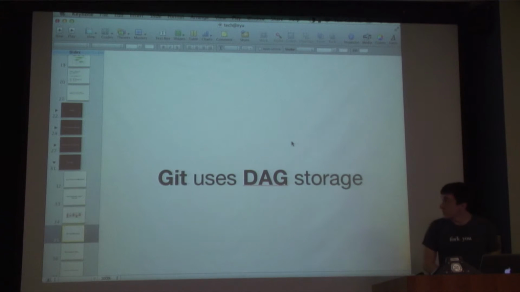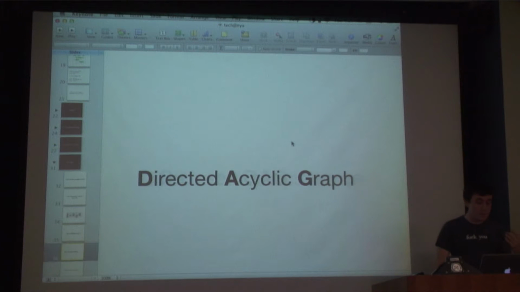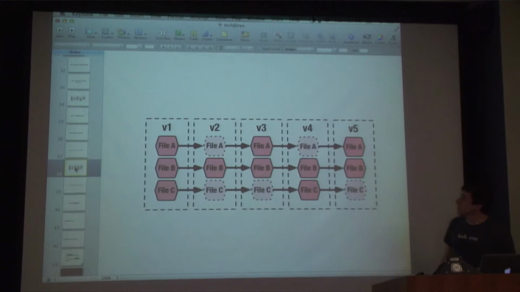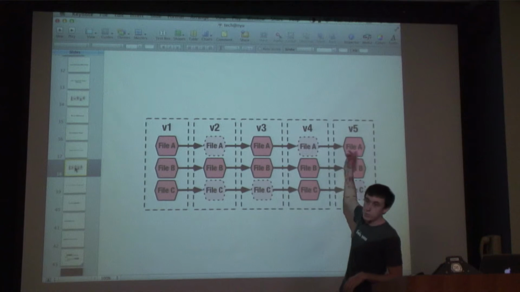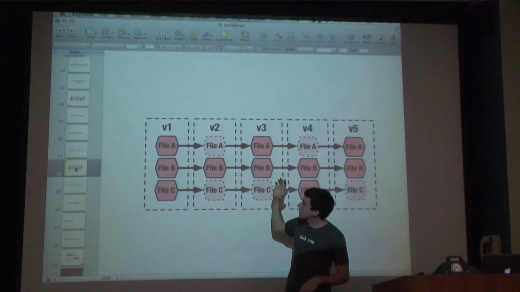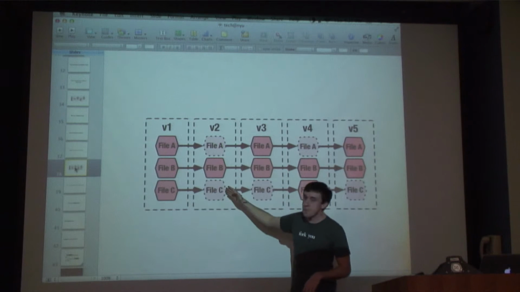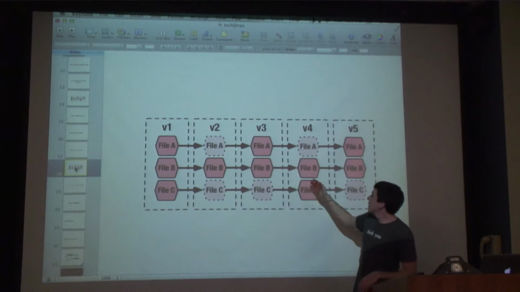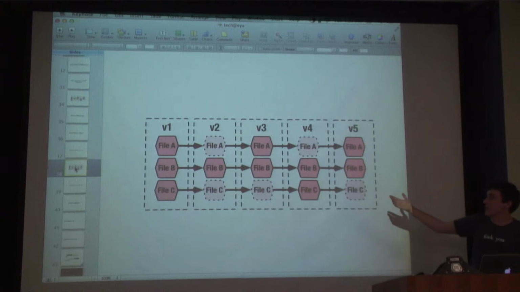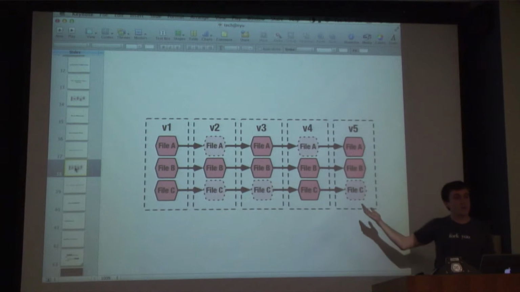Git, on the other hand, uses a directed acyclic graph for storage, and when you make a new revision in Git, so we don't use version numbers like 1, 2, 3, 4, 5, but if we compare it to that kind of system, when you make a new revision in Git, everything is copied. Now, I'm kind of lying to you when I say everything is copied. What's actually happening is you're using hard links on the operating system level.